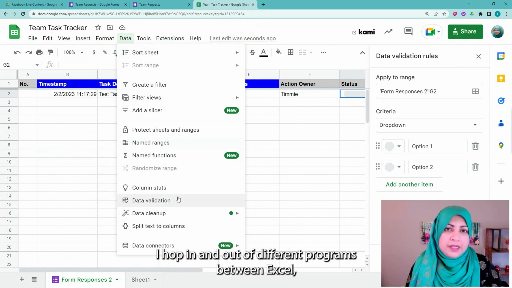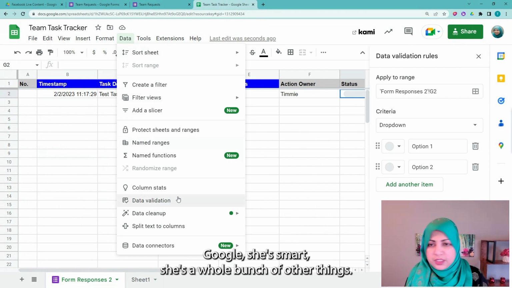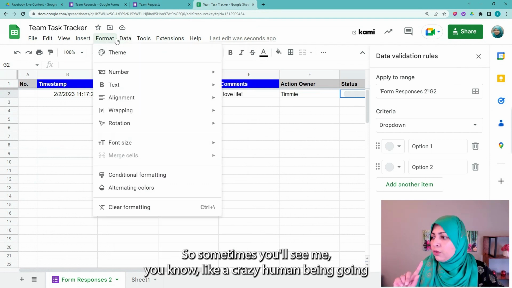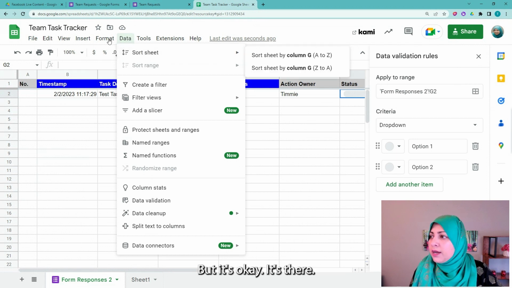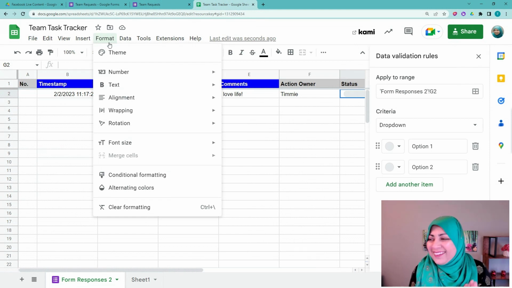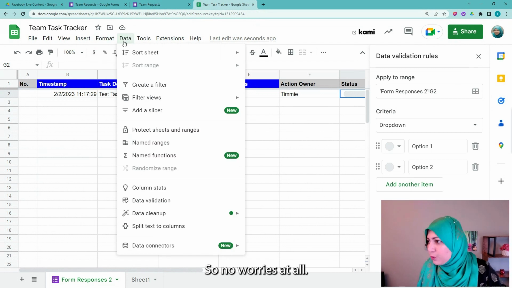I hop in and out of different programs between Excel, Google Sheets, Smartsheet, a whole bunch of other things. So sometimes I can't remember where the option is. So sometimes you'll see me, like a crazy human being, going through different menu options, but it's okay. It's there. I know the approximate location. So if I can't find it in one click, I'll get there in a few clicks. So no worries at all.